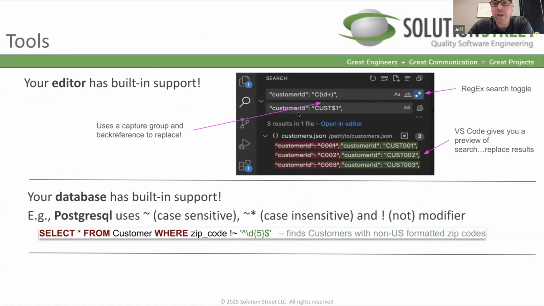Here I'm trying to take some JSON, and I've got a customer ID attribute where the customer IDs all start with a capital C followed by a bunch of digits. What I want to do is replace anything I see there with a new scheme for my customer ID, with cust instead of C. So my replacement is just customerId and then cust with my back reference. Here's the capture group, that's \d with a plus.